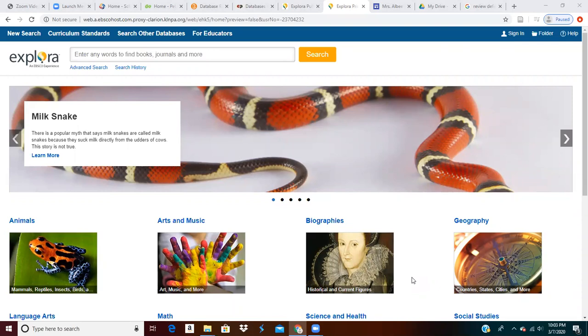This one is for Explora. This is also known as EBSCO's primary search, and it will help you to find information. It has a lot of different articles, and compared to PebbleGo, this one has a lot more results. So let me show you how to use Explora and describe a little bit about it.